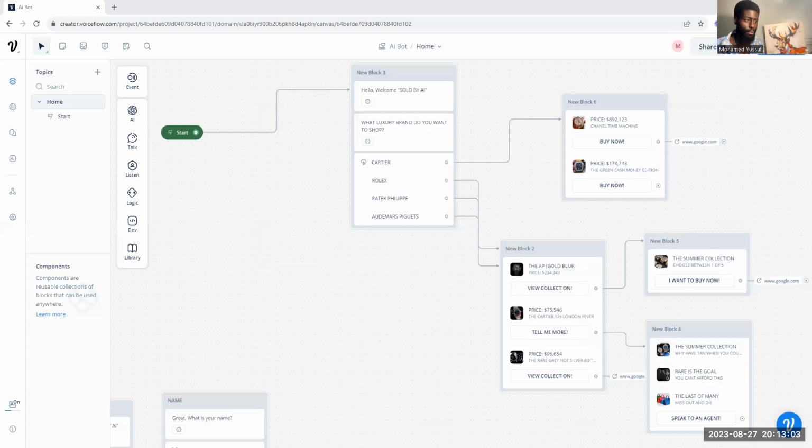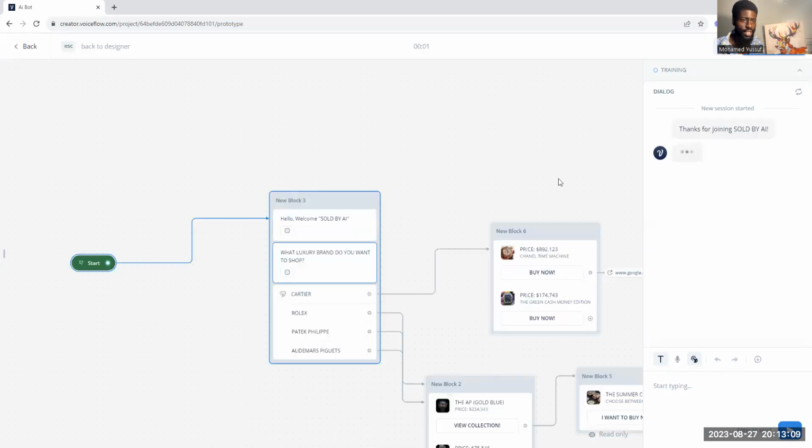And this is pretty much what my chatbot looks like, okay? Just to run it so you can get an example, when the user comes on there, it just says, thank you for joining Sold by AI. Which luxury brands do you prefer to shop? I customized it to four of the most known watch brands that I know about. So you can do Cartier, Rolex, Patek Philippe, Audemars Piguet. And depending on what somebody clicks, you can even add a bunch more buttons.